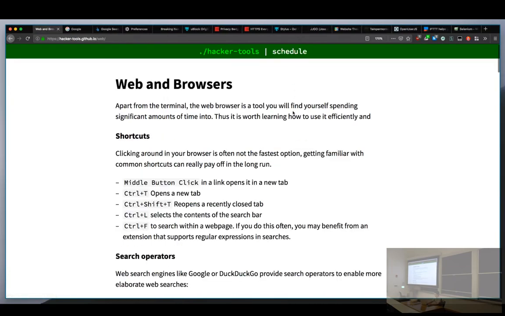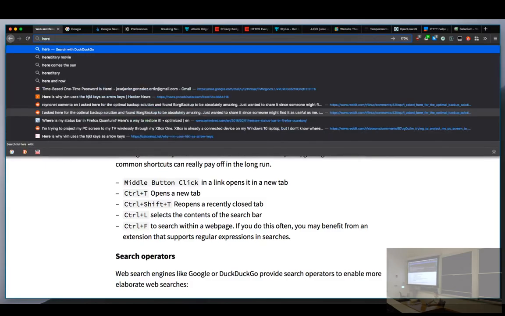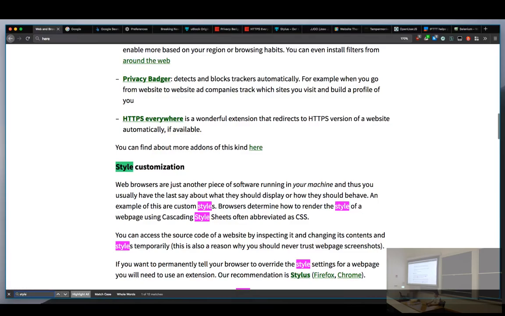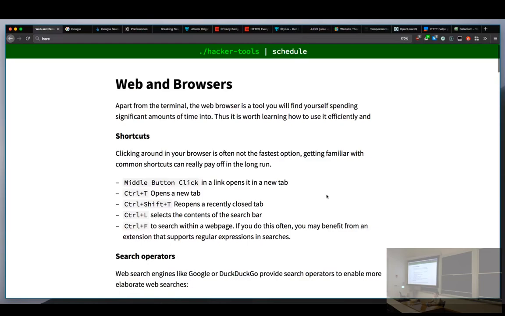Another handy one is Control L, or Command L, which will place focus on the search bar, so you can automatically type anything that you want there. And finally, a pretty common one, but again I've been surprised at times that someone wasn't aware of it: if you use Command F, you will be able to search quickly within the website. Also, if you're doing searches a lot of times, there are some handy extensions that allow you to do regular expression searches within a website. So if you're searching some website that has a lot of data, instead of downloading, you may be able to just do the regex on the website itself.